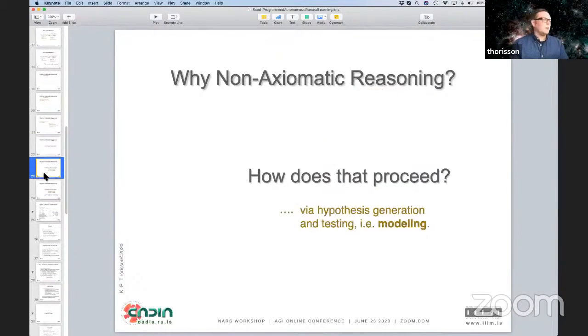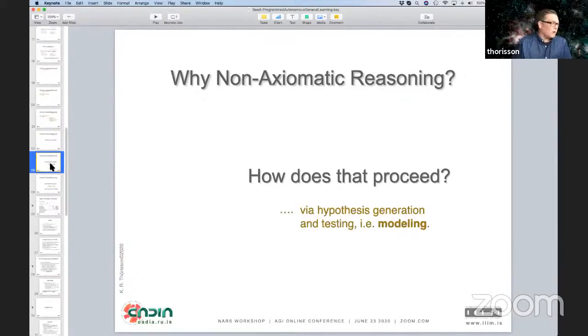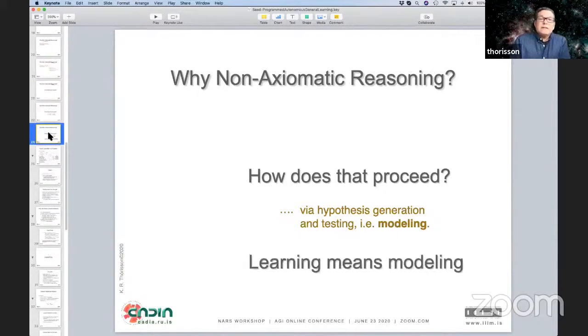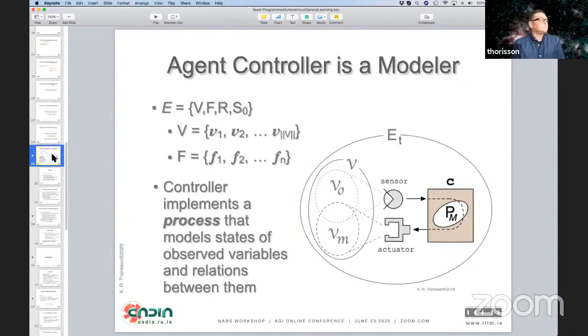So how does that proceed? Well, and now we're getting closer to the heart of my talk. We do that via hypothesis generation and testing. Modeling the world from experience and then checking how well we did. So learning means modeling, and there's no way around that. An agent controller is a modeler. If you have an environment made up of variables, transformation functions, relations, and initial state, the controller here implements a process that models experience.